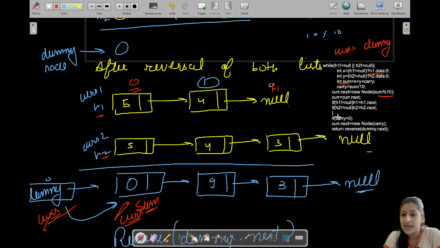Now it is saying if h1 is not null, then you move h1 to the next pointer. We are putting an extra check here. Same goes for h2. If it is not null, now your h2 is pointing to this node. Do the same thing. What is your x? Again, if it is not null, take the value. Y, if it is not null, take the value. So your sum will be 4 plus carry, which was 1, so 9. Now this will be added as a new node, which you see here.